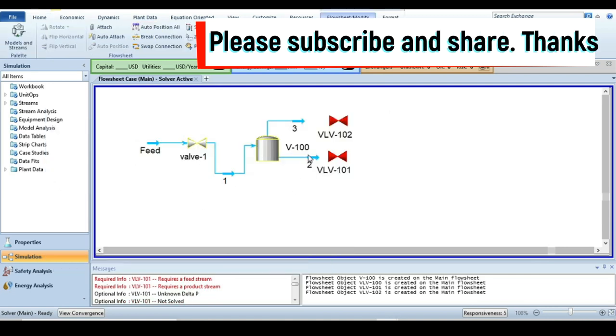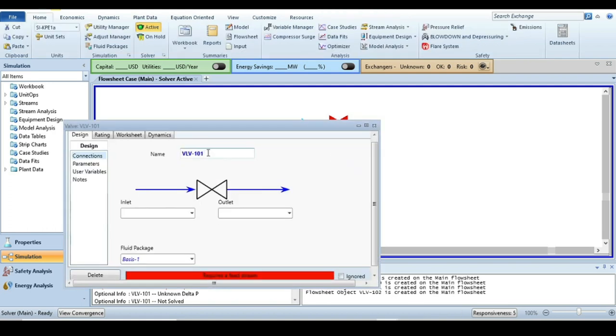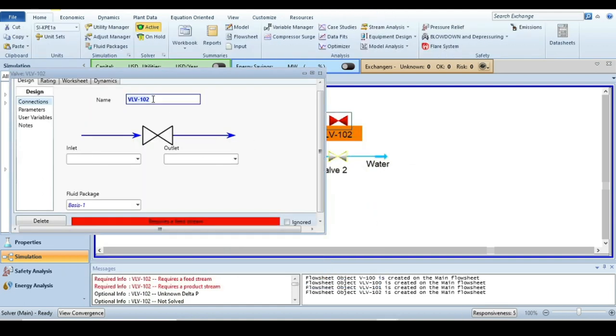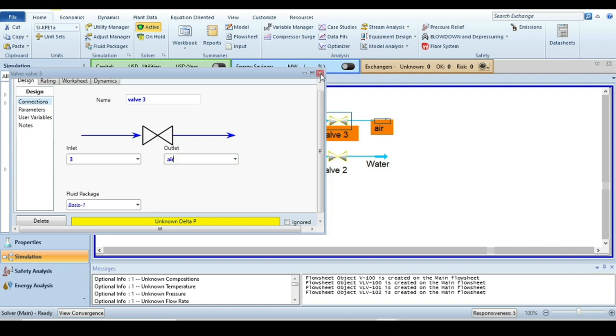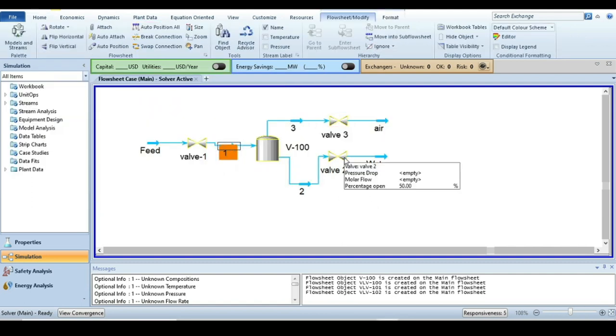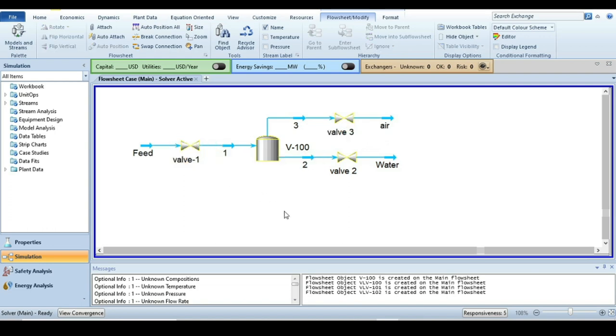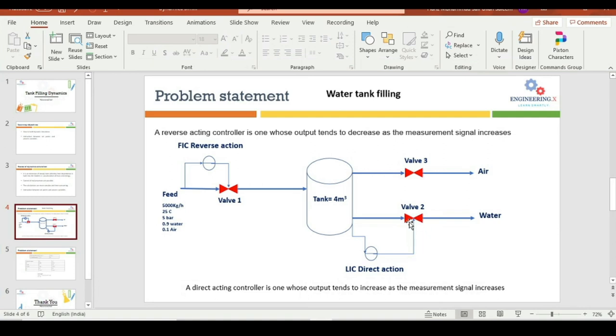Okay, cross it, and here we have the second valve, valve two, and the inlet is 2, the outlet is water. Okay, cross this one as well. Double click on the third valve. So it's valve 3, and the inlet is 3, outlet is air. Okay, cross this one. So we have here the basic flow sheet like we have in PowerPoint, you can just see once again. So there are three valves, valve 1, 2, 3, and air, water and feed.